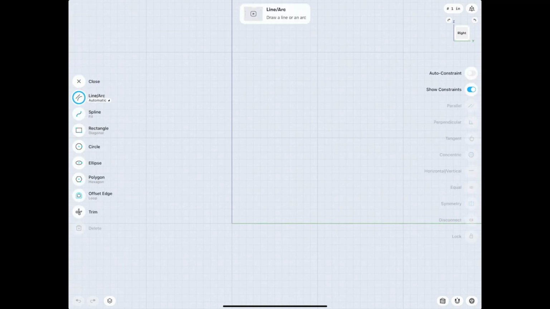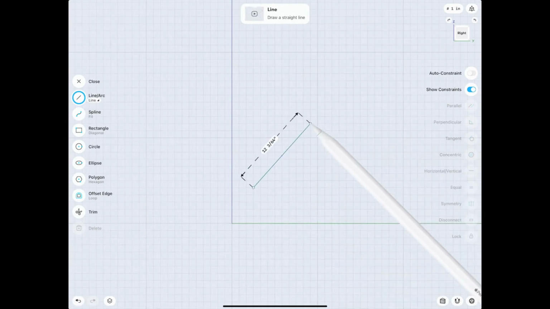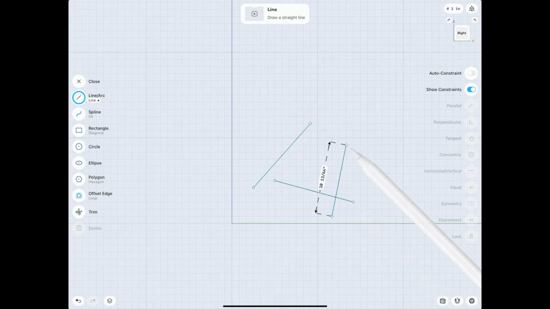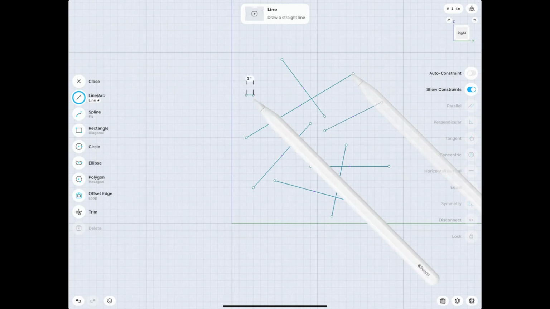With a finger, tap onto a new sketch and then go here, line arc, tap onto it, and we just want to by default make a line. Very good. We have grid snapping turned on. Very nice. And let's do some lines. You see, with your pencil, you can just draw it. It's like drawing on paper.